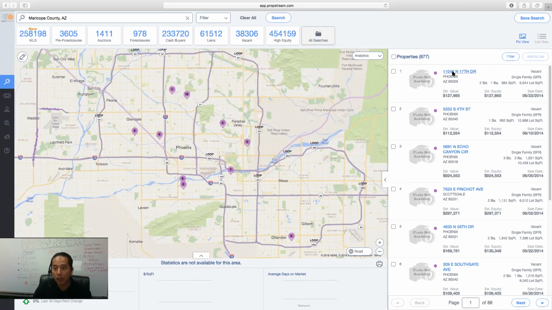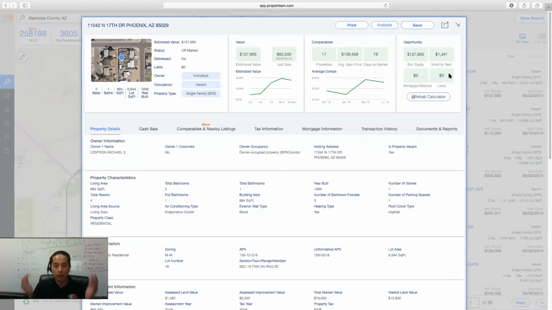And now we can click on the property. And ladies and gentlemen, this is where like the gold is. Every property has this layout. And what this is going to tell you is everything that we have from all of our 11 sources working together as one. So here we're able to see the property characteristics, the image of the property.